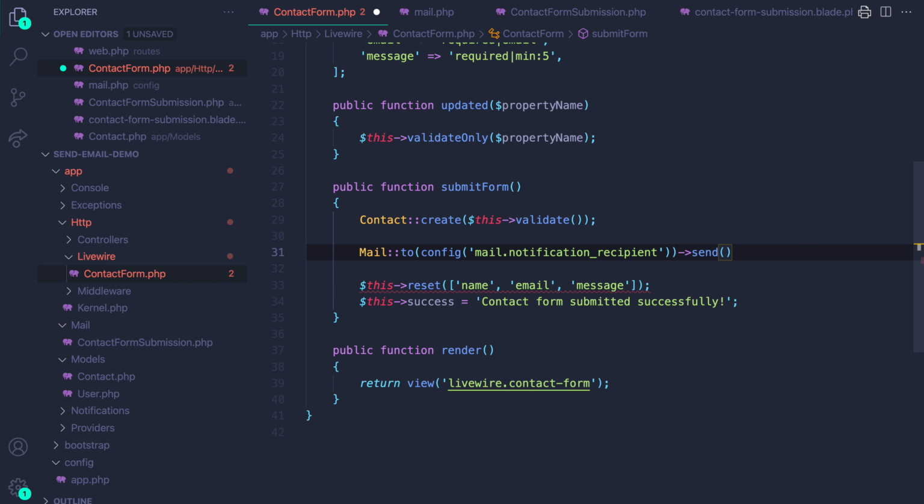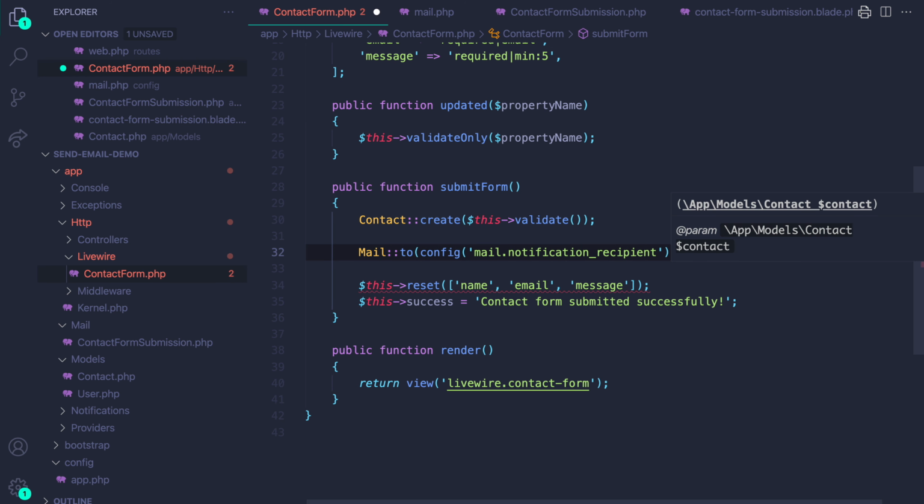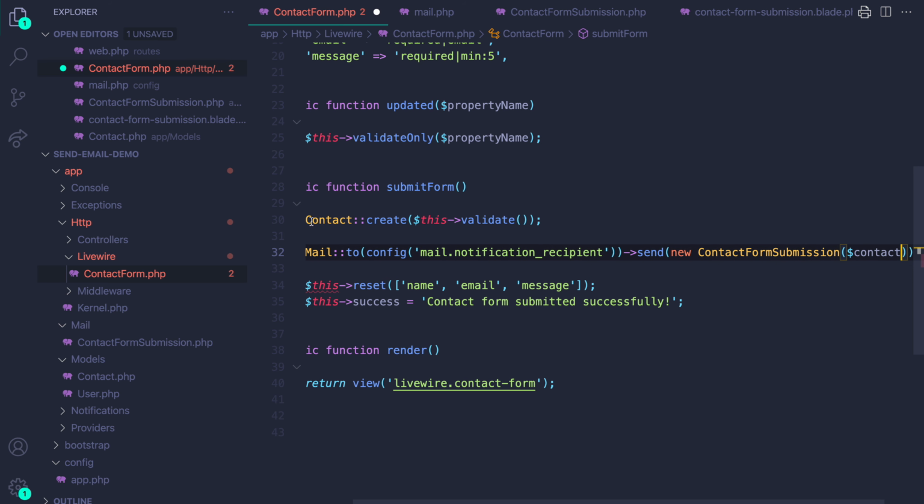And we want to also make sure to actually send the correct email. So this is where we put our email class. This would be contact form submission. You want to make sure to import that too. Let me scroll over. And here, because we're expecting a contact to be passed in, we want to pass in the contact here, but we don't have that variable set up.